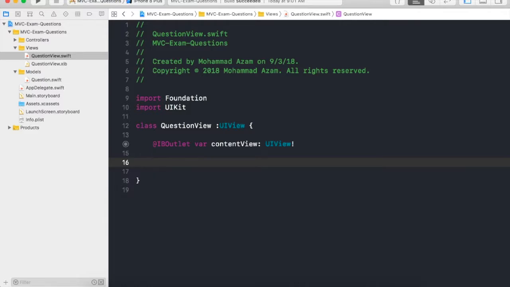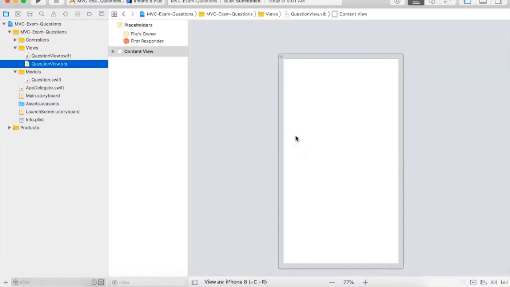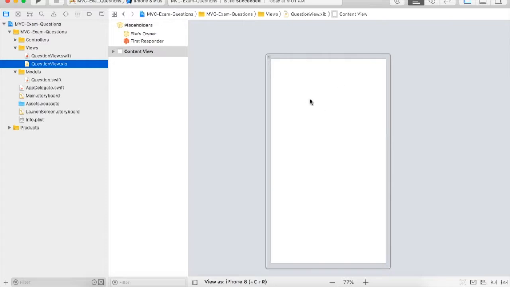Now, the other thing that we need to do is add some sort of a label to our screen. So let's go ahead and add a label, IBOutlet var, and then you can say questionTextLabel, UILabel. This will be the text that will be displayed on the screen. Let's go back to our question view. And you can see that right now you don't really have any label, but you do have a content view.